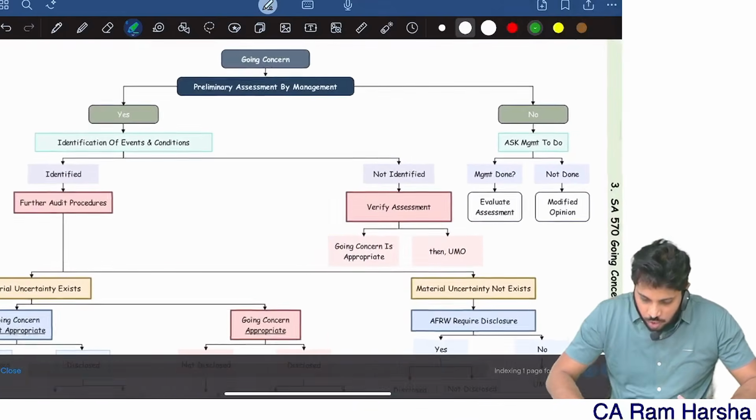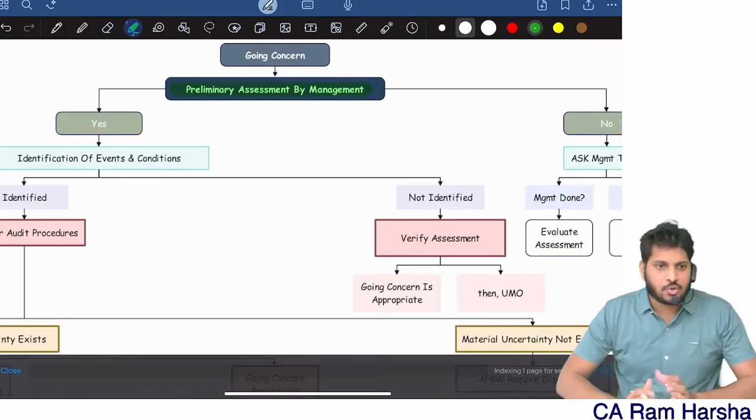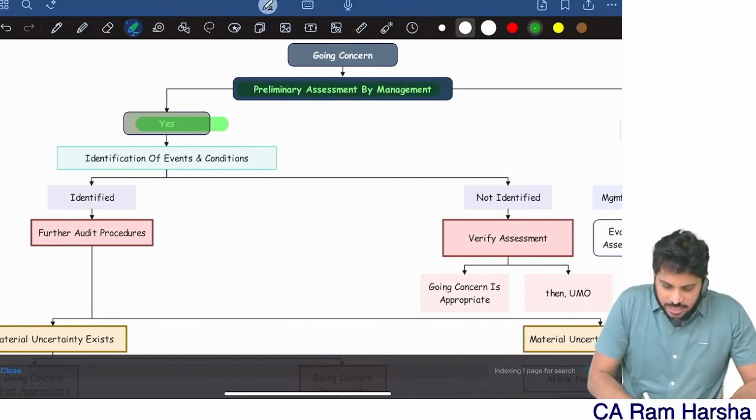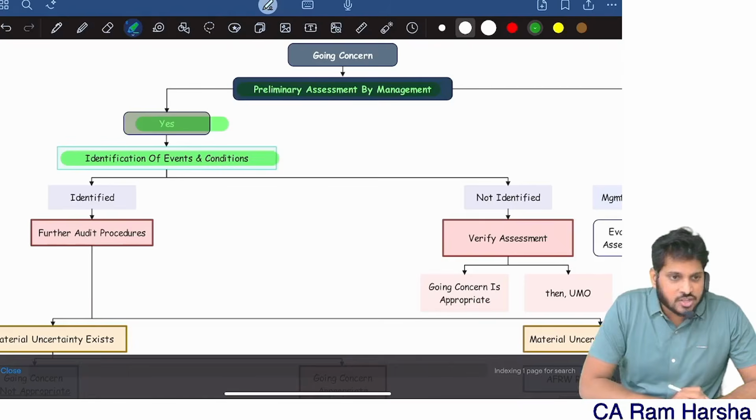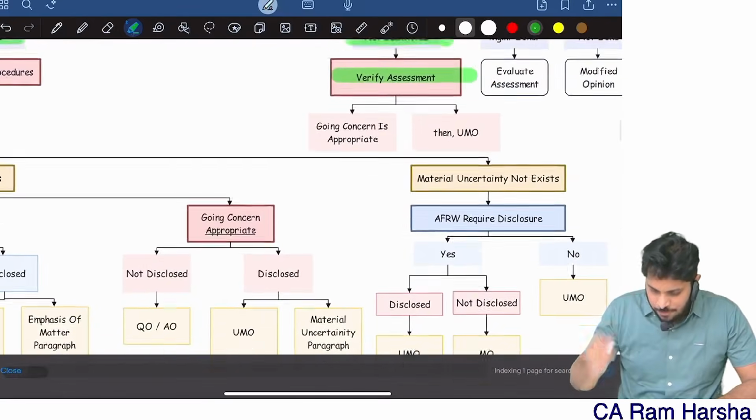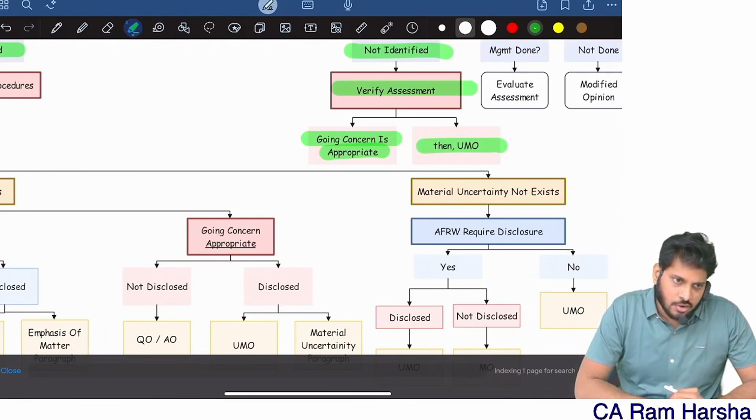See, what exactly we need to do in going concern. First, to know whether the company is a going concern or not, management has to do a preliminary assessment. Yes, they did the assessment. They identified events or conditions. Suppose events are not identified, I will check whether they did a proper assessment or not. And if going concern is appropriate, then I will give an unmodified opinion.